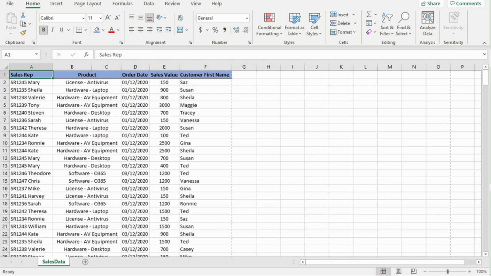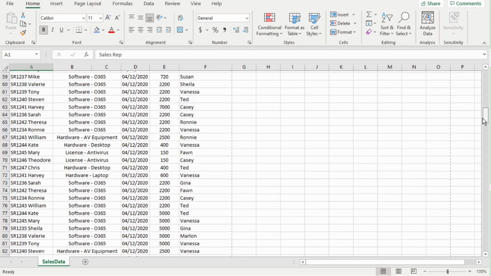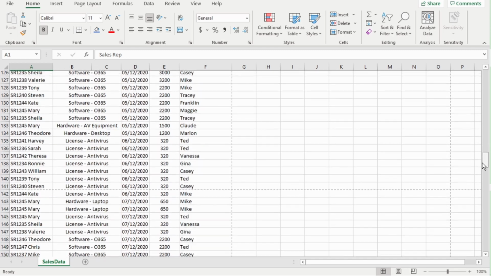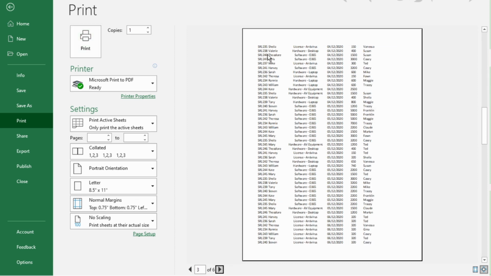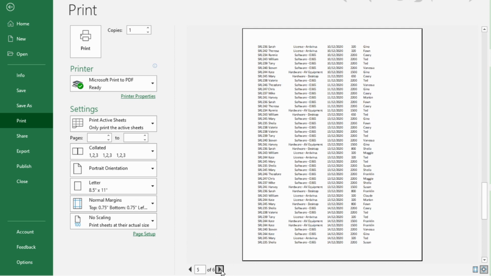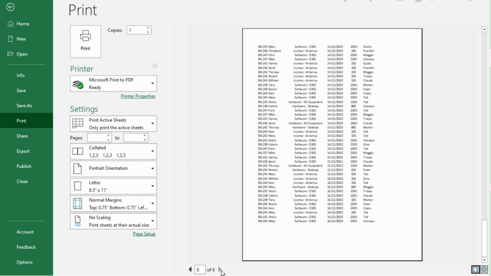Here we have some sales data that we need to print. If we scroll down, we can see that it is quite a few pages. Let's press Ctrl P, which is the shortcut for print. We can see that our first page has our header, but if we use these arrows at the bottom here to scroll through all our pages, we can see that our header does not repeat. So when we print these pages, we're not going to know what each column refers to.